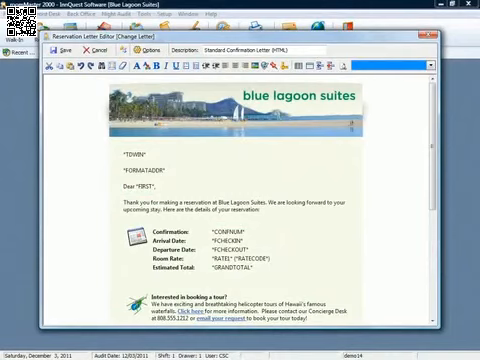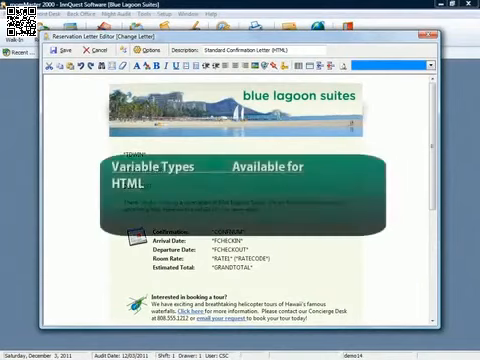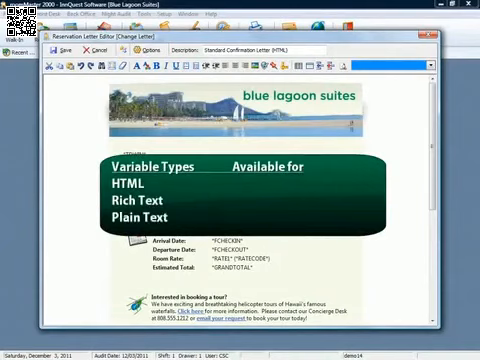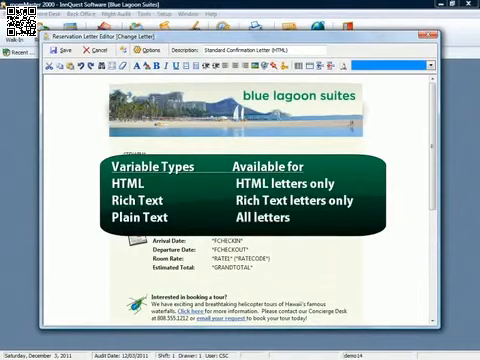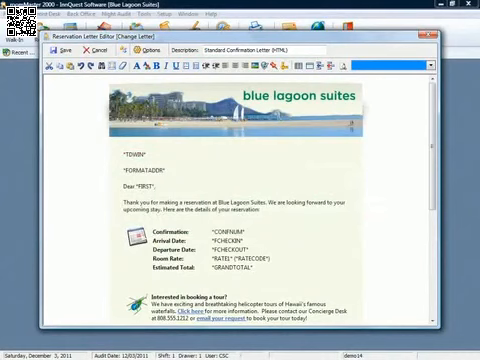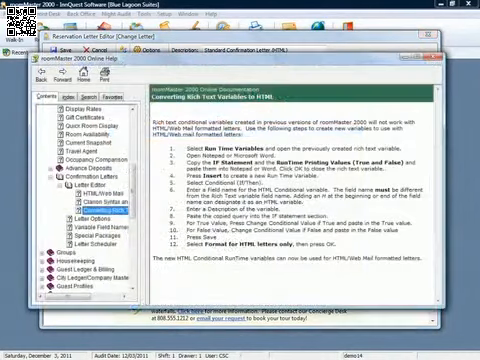Custom runtime variables can be created in 3 different formats: HTML, rich text, and plain text. It is important to note that HTML variables will only work in HTML formatted letters, and rich text variables will only work with rich text formatted letters. Plain text variables can be used in either letter format, HTML or rich text. For previous users, detailed instructions on how to convert your current rich text runtime variables to HTML variables is included in the help text.